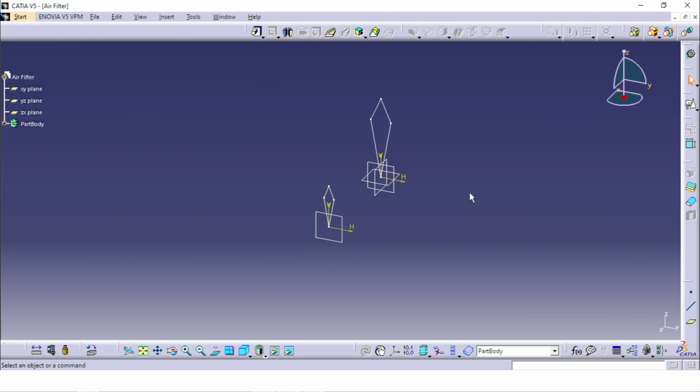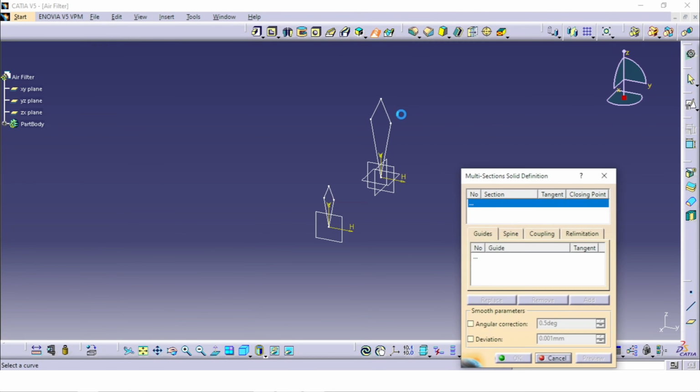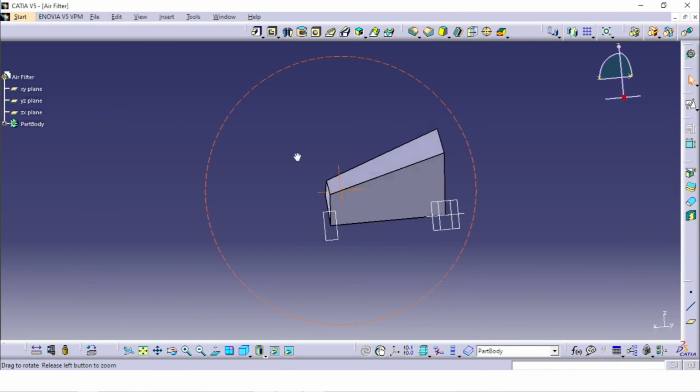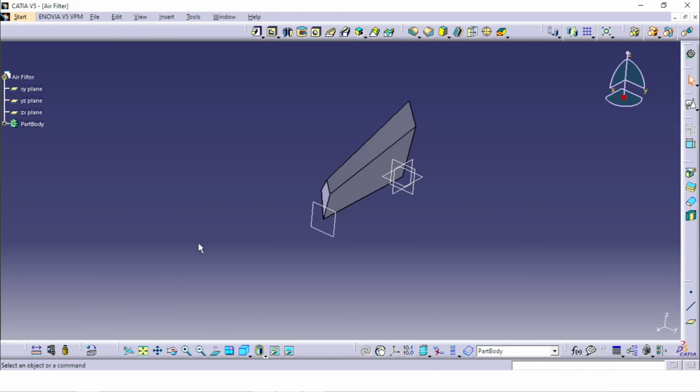Now what are we going to use? Which command is used so that we can create this profile? If you have guessed it, I am going to use the multi-section solid command. So click on the multi-section solid and click on this profile and this profile. As both the profiles are the same, we don't need any guide, coupling section or spine here. I just say OK. Then you can see the first profile is created here.